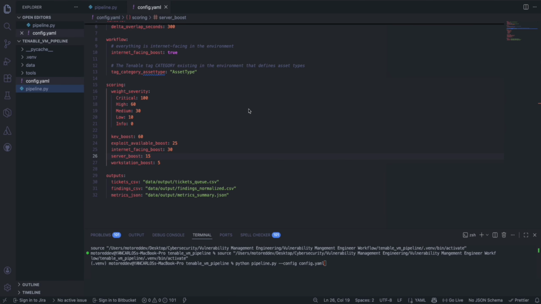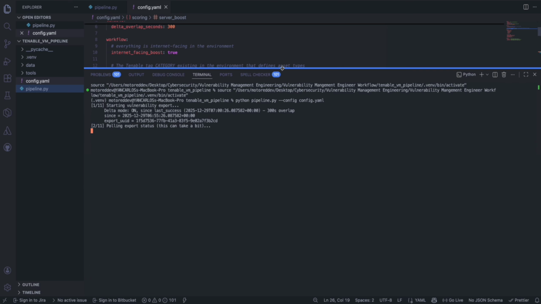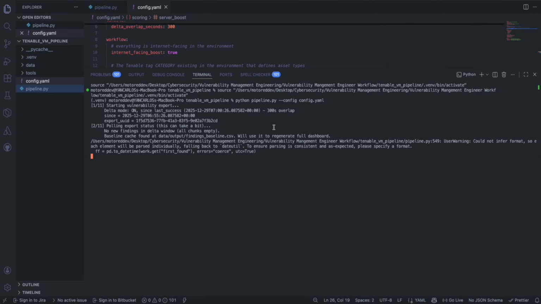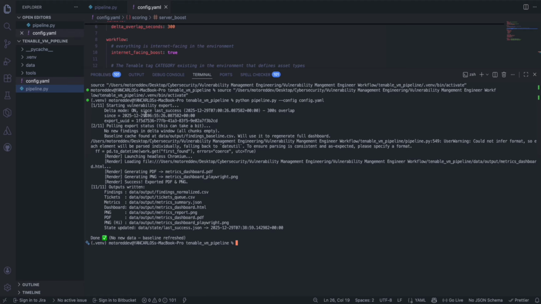Alright, so once the configuration is set, running the pipeline is just one command. I already typed it in here: python pipeline.py with the config YAML. So if we run this, let's let it do its thing. And then I'll walk you through the 11 stages and what it's doing. Once I kick this off, the pipeline starts by requesting vulnerability data from Tenable. It checks whether it's running in Delta mode, calculates the correct time window, and then starts an export job.